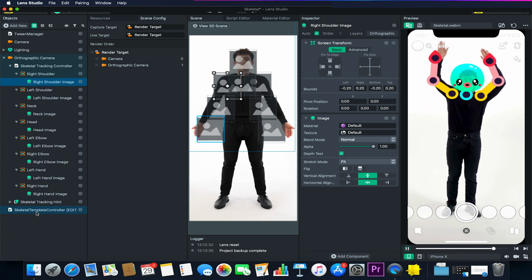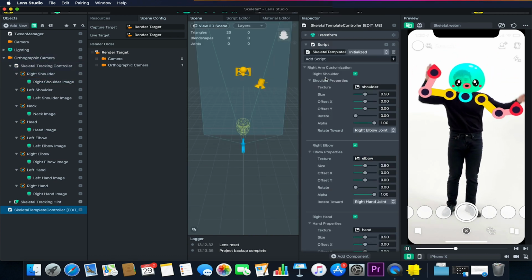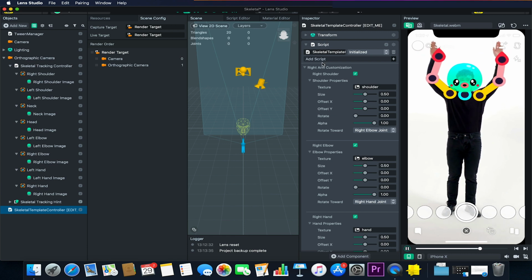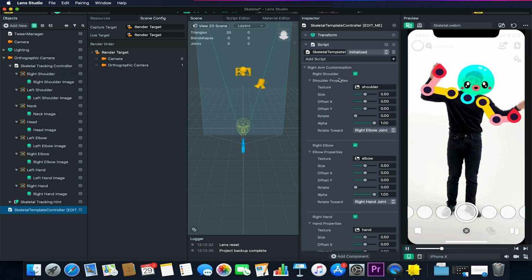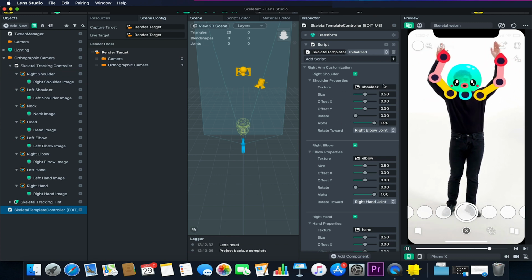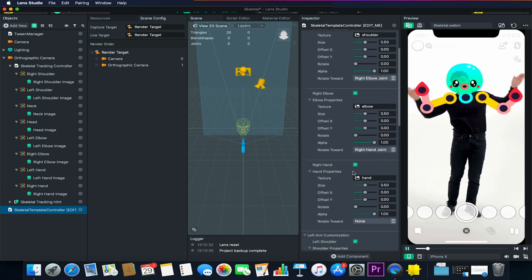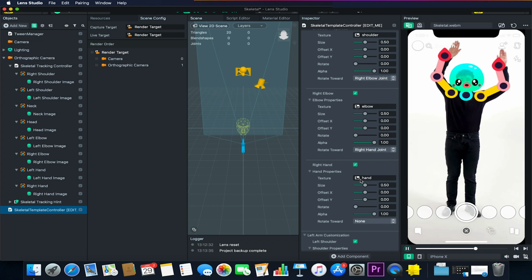So we actually have a skeletal template controller already here, and what this does is basically has a bit of script that takes into account each of these nodes, so it looks for each of these node names, and then allows us to adjust the size, properties, rotations, and the texture for each of those values. So for example, I could change the texture on my right hand.